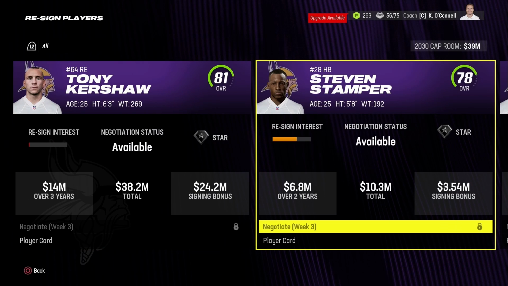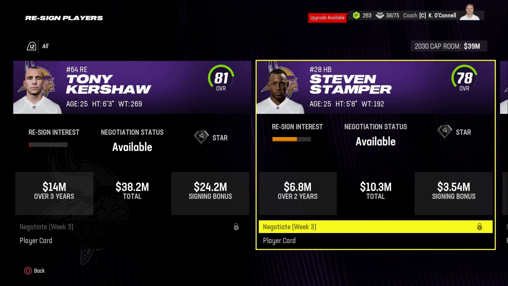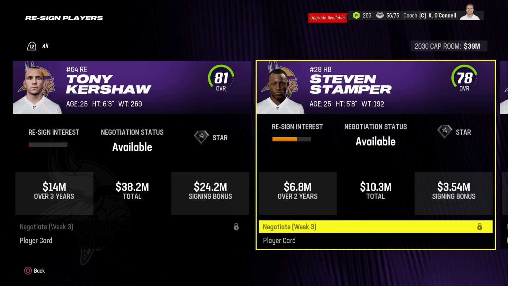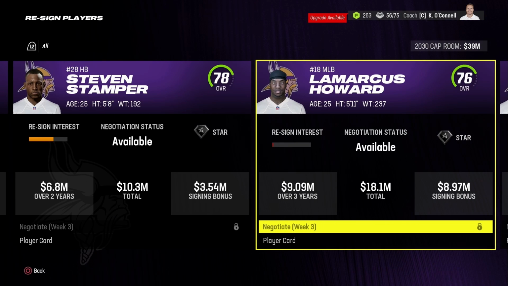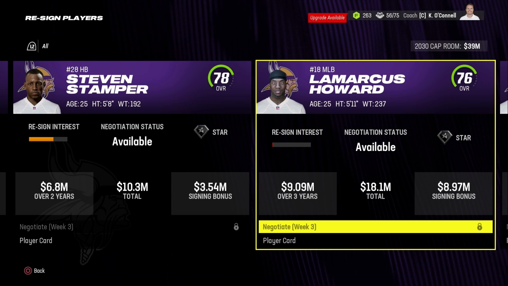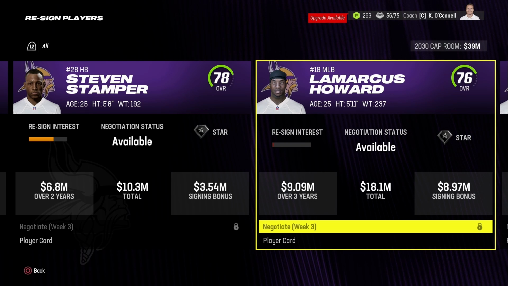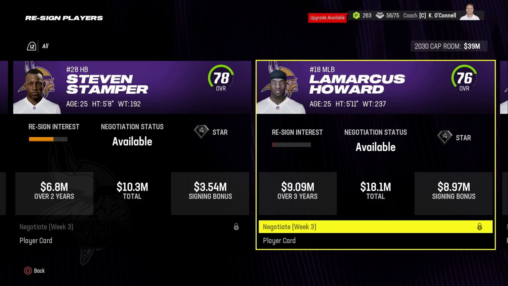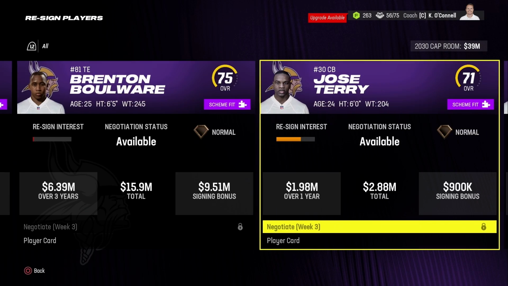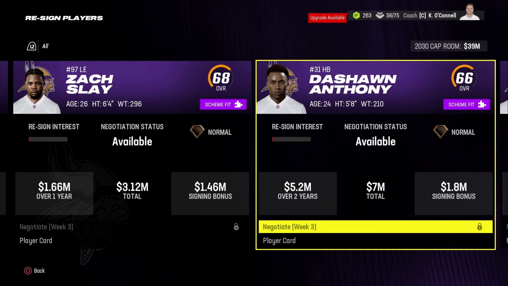Because even though Steven Stamper here is a quality running back, I would say at a 78, any star development, he's only asking for $5 million a season. And, you know, same for this middle linebacker, a 76 overall. Now, is he going to be Ray Lewis? No, he's not. But I definitely could see him being a player in sub packages and probably being one of my starting middle linebackers as long as I have somebody better than him at the 1. And he only wants $6 million a year. So these contracts do sort of work themselves out.